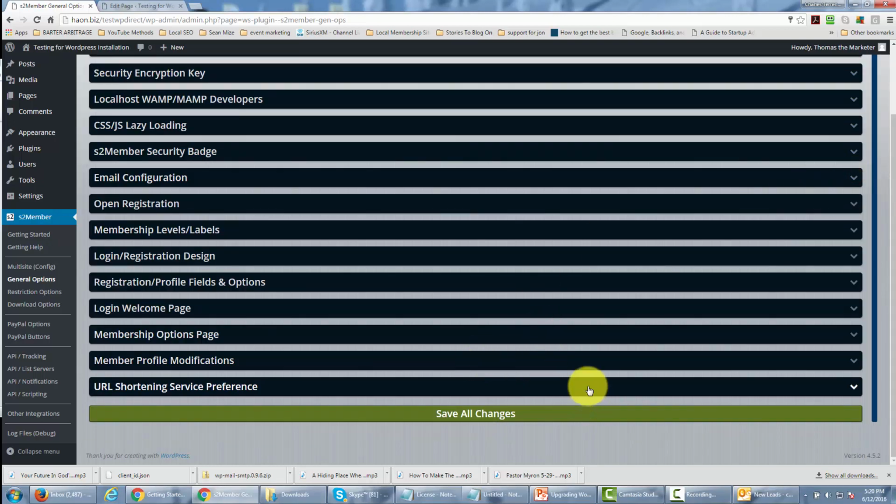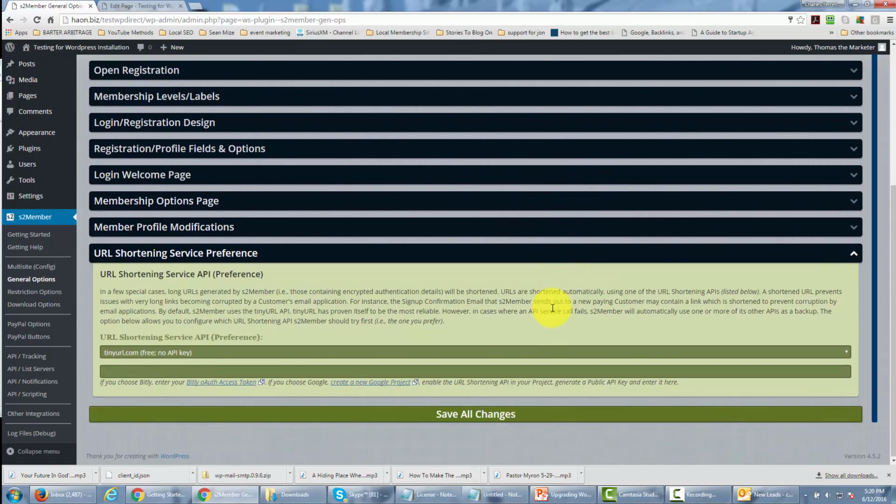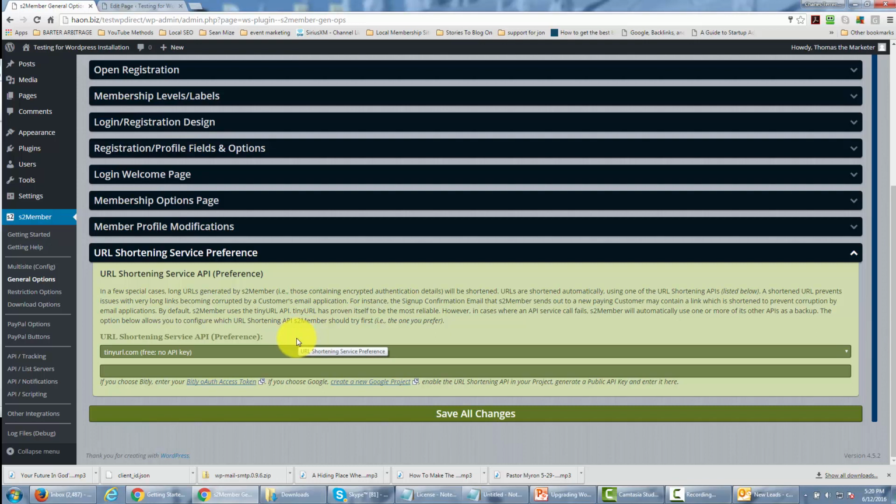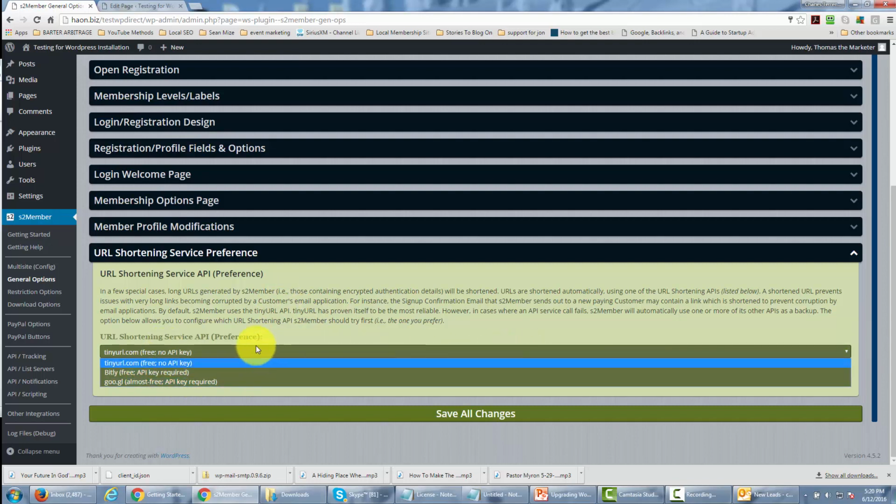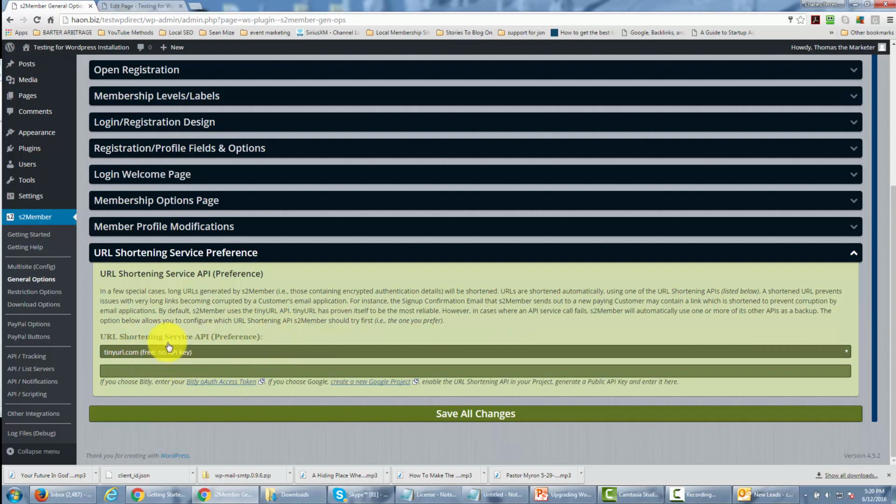And then we're going to go to the URL shortening preference. A membership always produces fairly long URLs. Some of them are kind of ugly, and what will happen is S2 Member will automatically assign a link shortening service, and they use tinyURL. And of course, if you want to use a different one, you can. But tinyURL is free, and you can definitely use it inside of your membership.